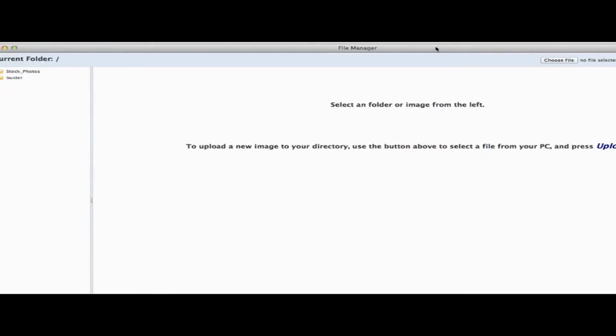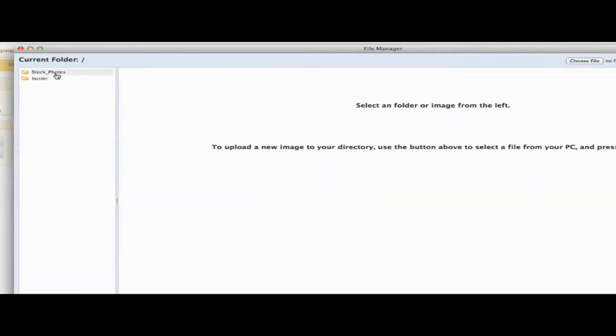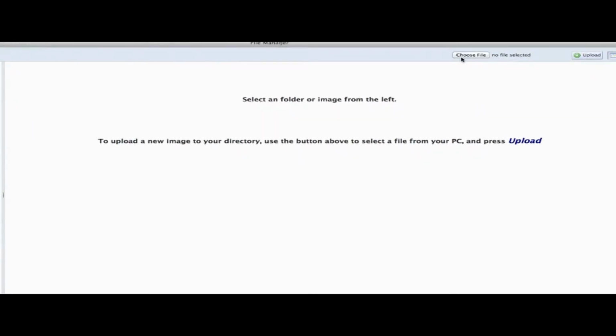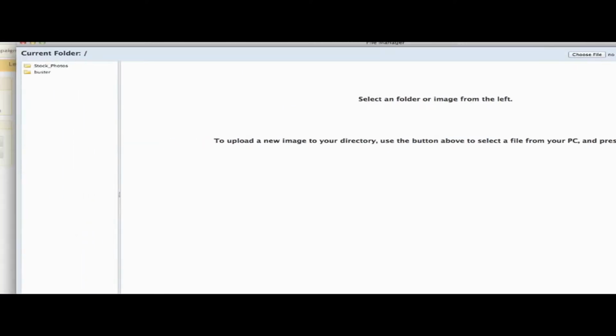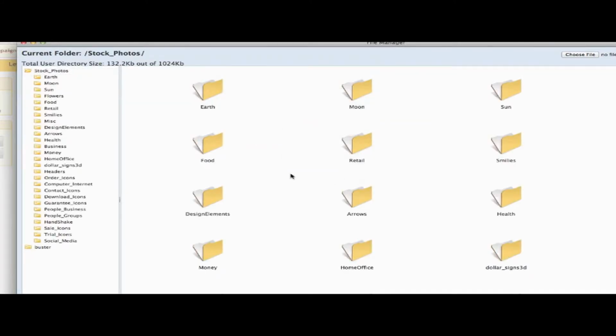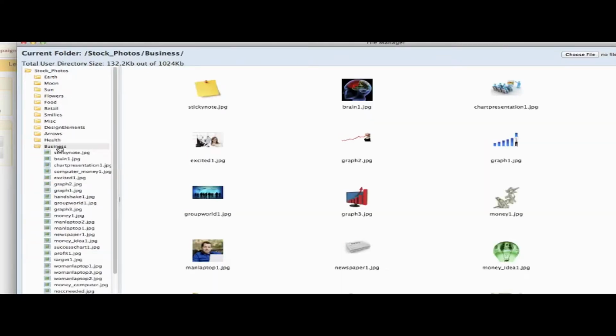Now the first thing you'll notice here on the left, we have a stock photos folder, which gives you a lot of stock images that are available at no additional charge with your account. You've also got a folder here with your username, and this is where you can upload your own custom images by simply choosing the file on your computer and then clicking Upload. For now, we're going to use some of our stock photo images. So we'll click Stock Photos, and let's go to the Business section. And we're going to use this image here of a graph.